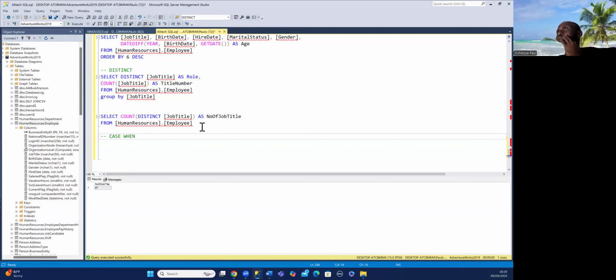You want to do product segmentation. You want to do all forms of segmentation. You want to know the number of job categories that you have. So all these things can be done in case when. And case when can be used in a group by, in an order by, anywhere, everywhere. Does that make sense? That is what case when is.